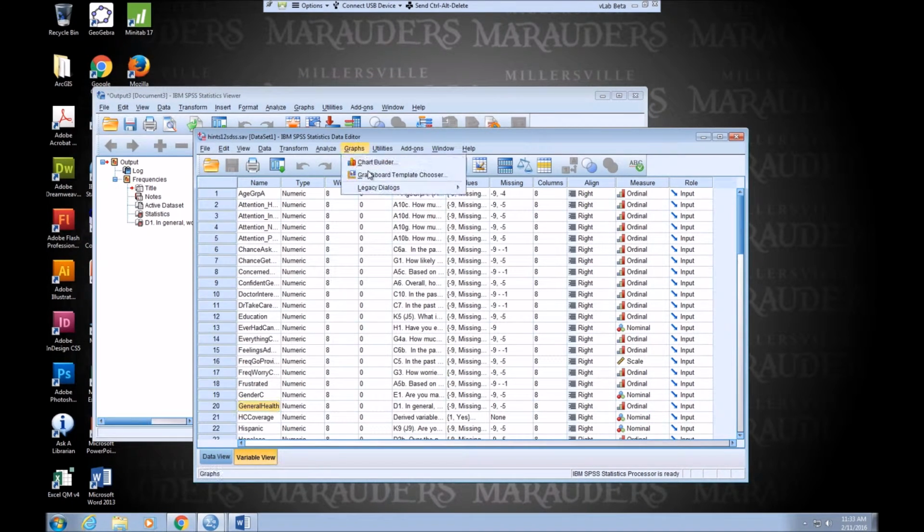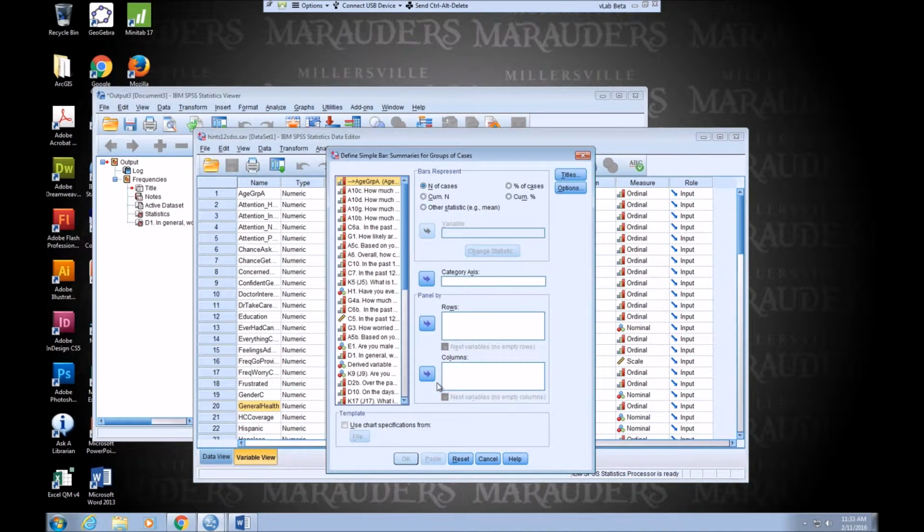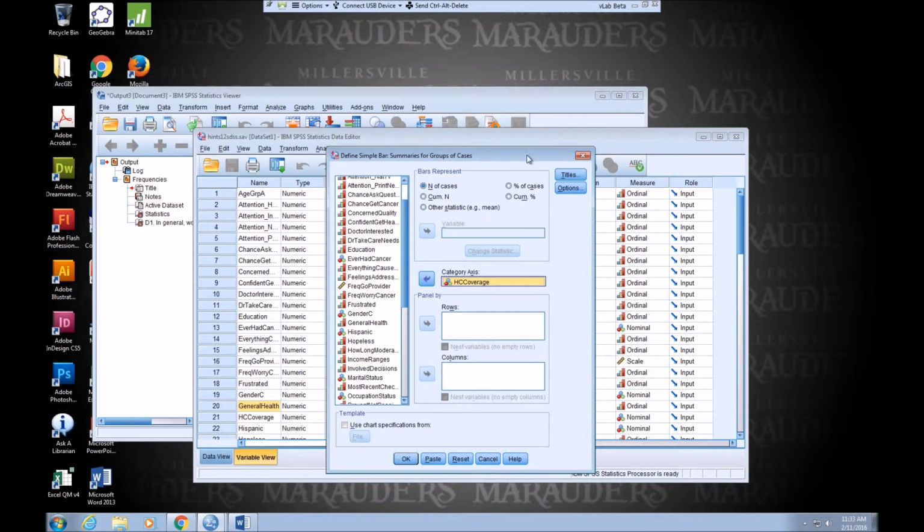So we can go to Graphs, Legacy Dialog, Bar, Simple, and we can look up General Health. Put that in the category axis. Percent of cases.